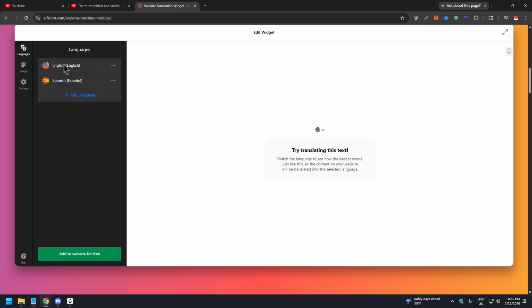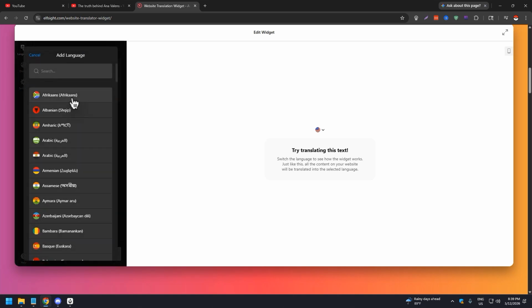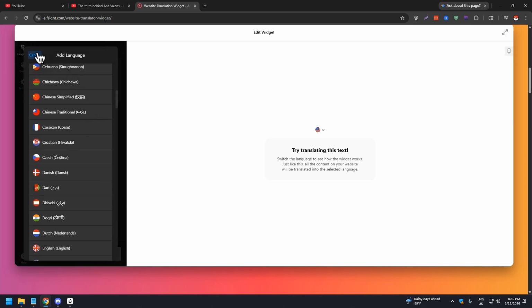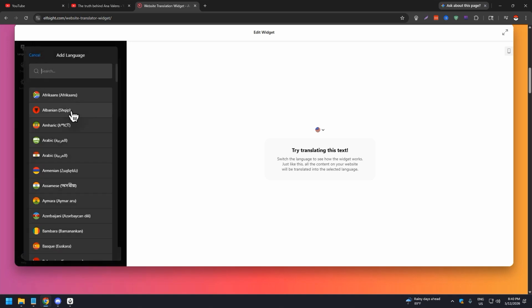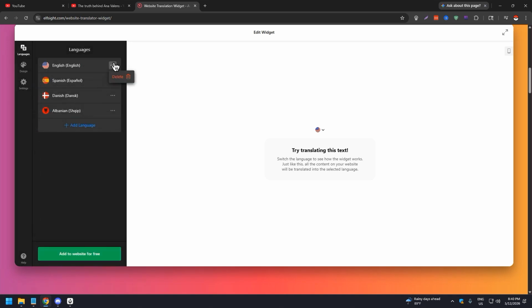Here, you can just choose the languages that are available for you. So the more languages you add, click on add, just add as many languages as possible, right? So do that, just add as much as you want. And then you can actually just delete if you saw a language that you don't want to add and you want to take them out. Just click on the three dots, click on delete like so.